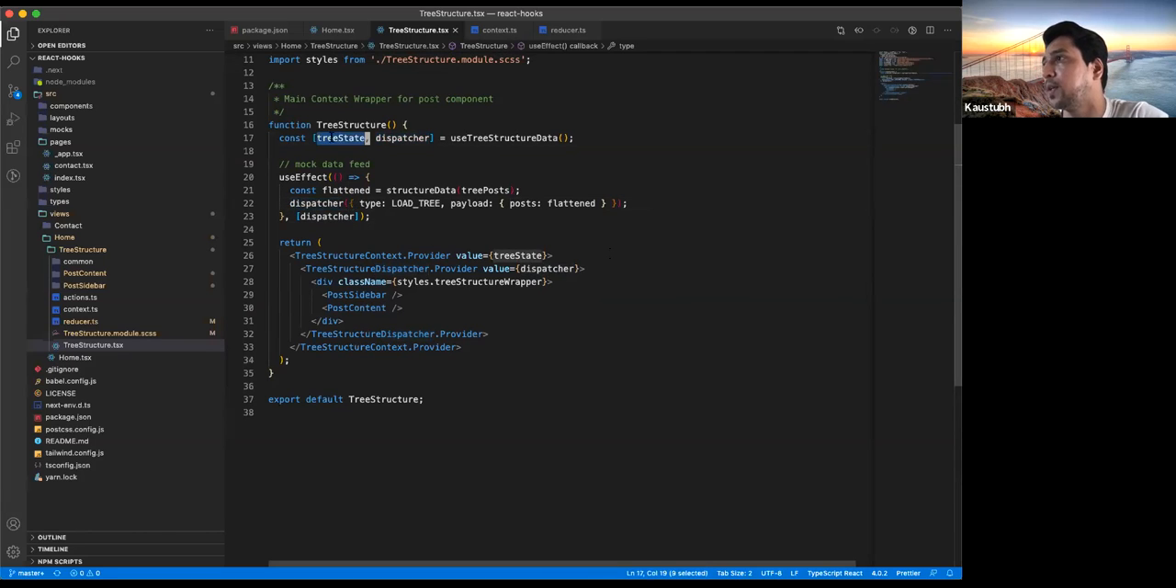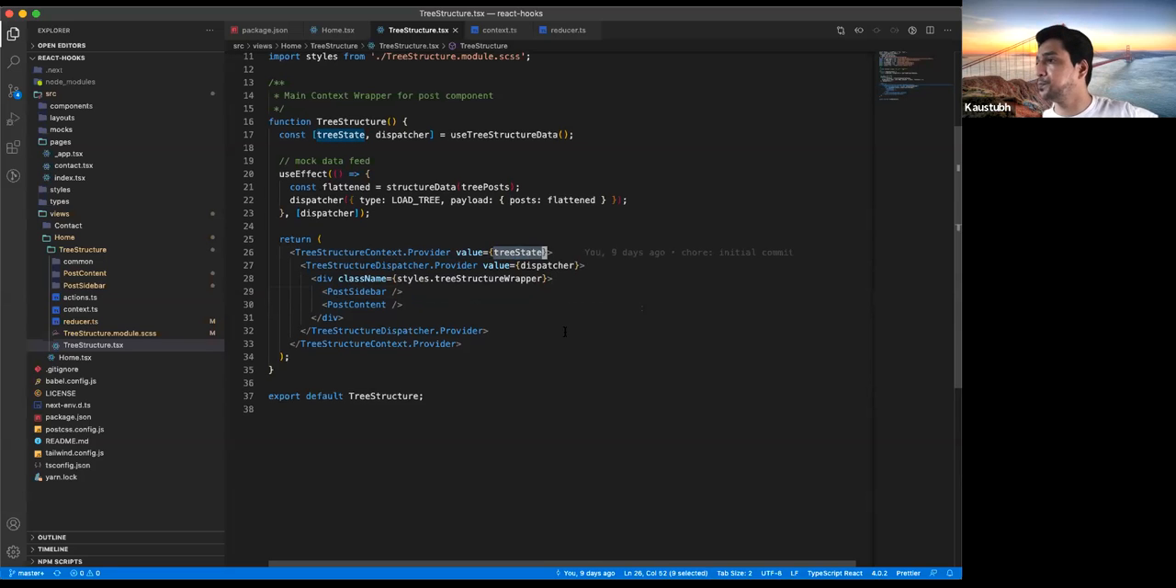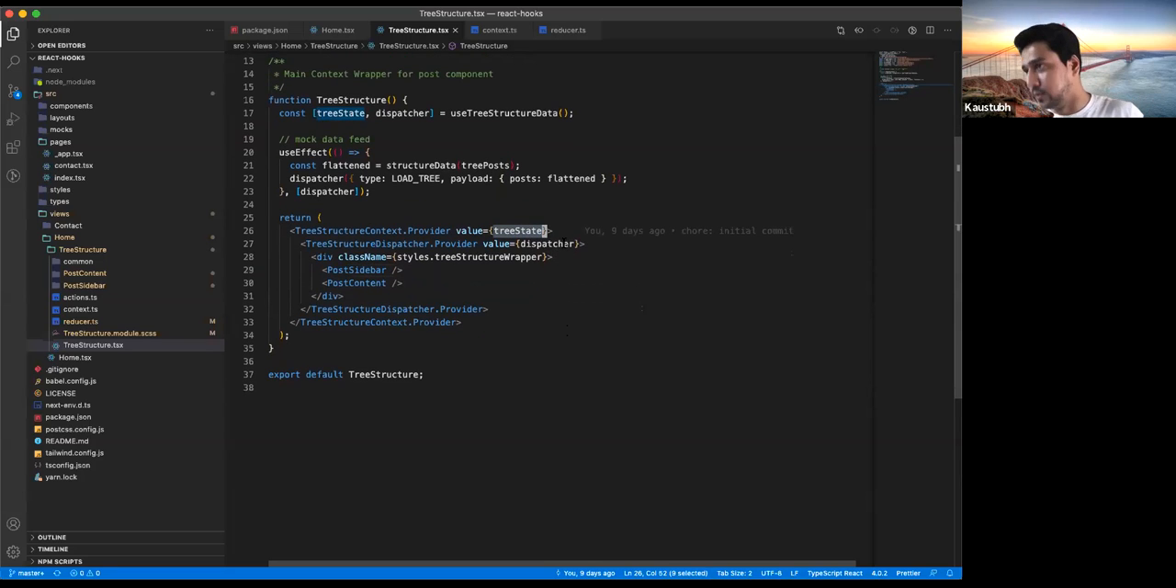Now, these two methods, if I were not using context, then I would have been passing down this tree state and a dispatcher to all these components and even to the nested components if they ever need to have this state used inside them. But with the context method, I don't need to worry about that. I just wrap those components using a context and I pass it to it. So now after useEffect, those are holding my current values, the API fed values.